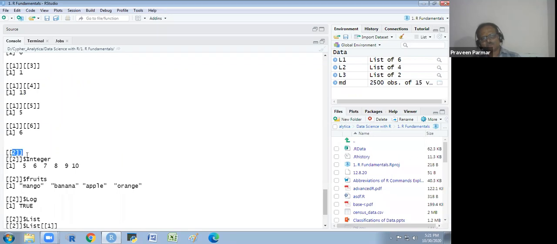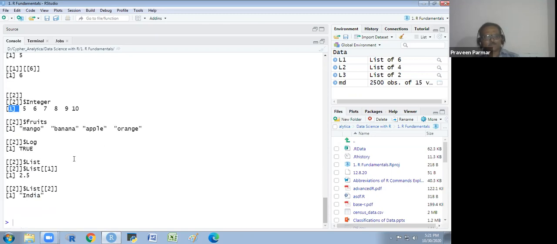This is the second sublist, it starts from here. In the second sublist, the integer sub-sublist, the first element is 5, the second is 6, 7, 8, 9, 10. These are the first element index it always shows. Understand?